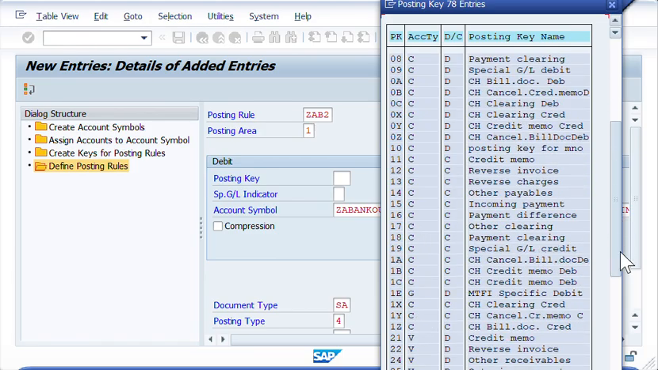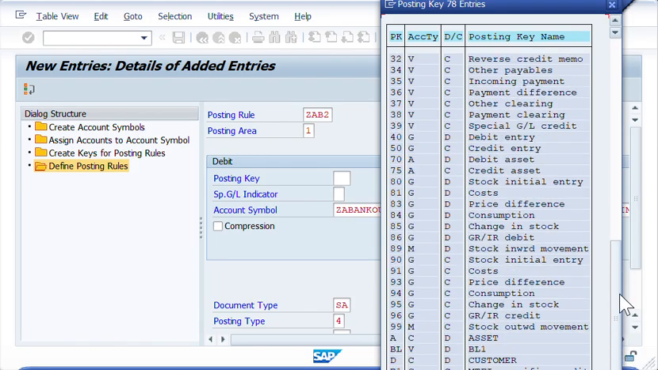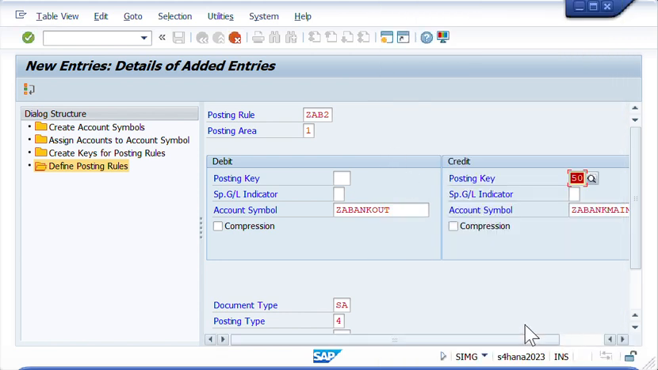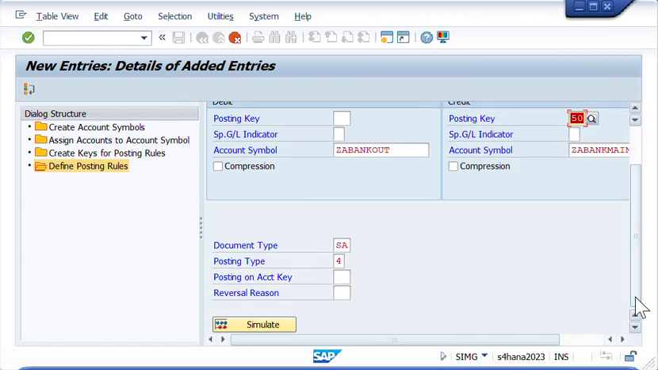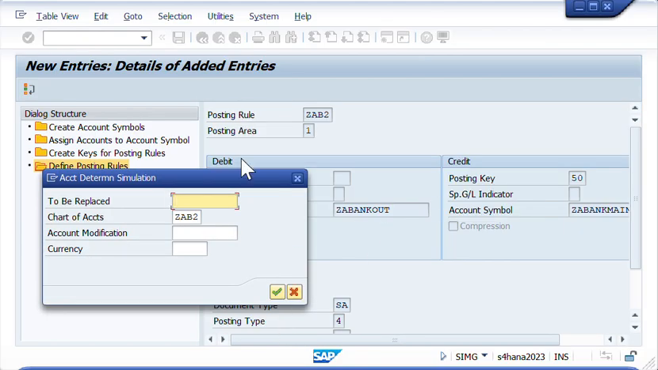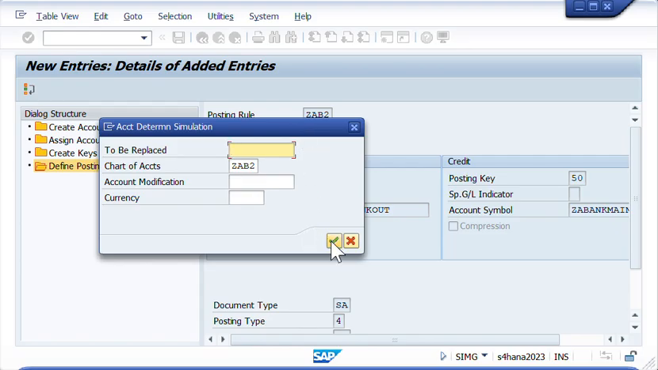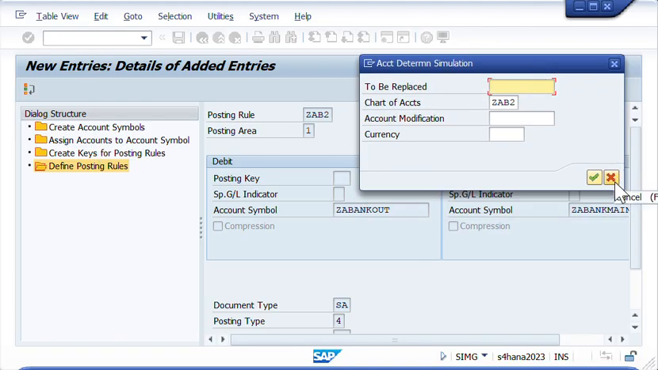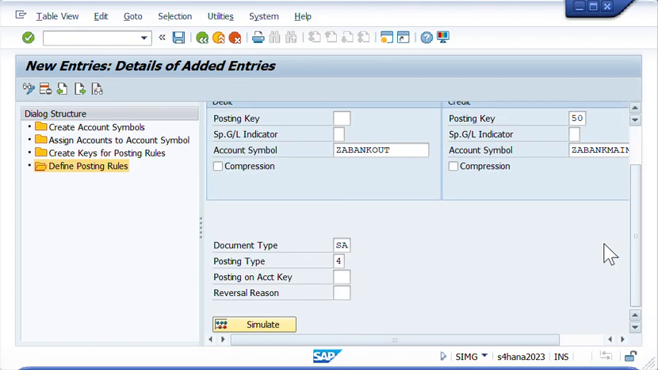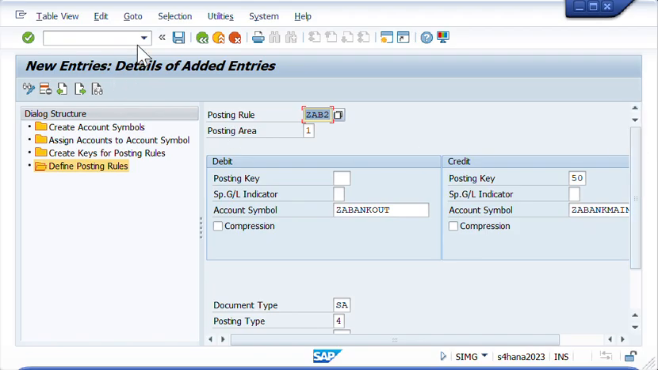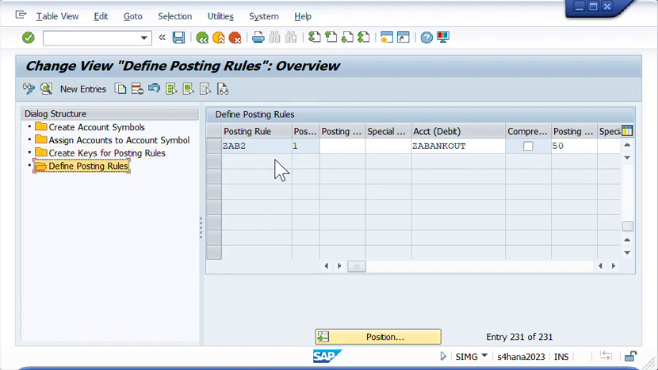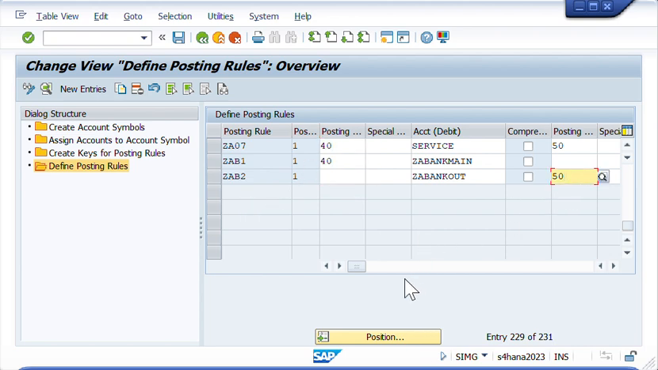Credit, credit. That will be 50. Okay. And then let's simulate. Okay. I simulated that. Let's save it. And the data was saved. So let's go back. And we should have, okay, okay.